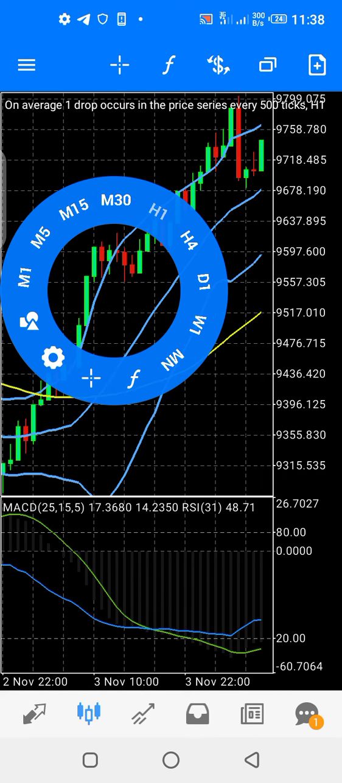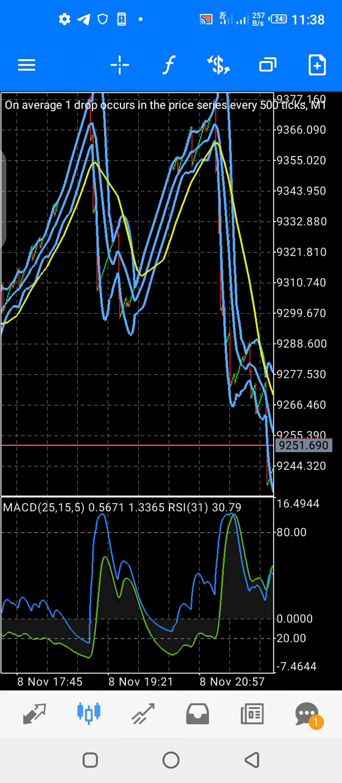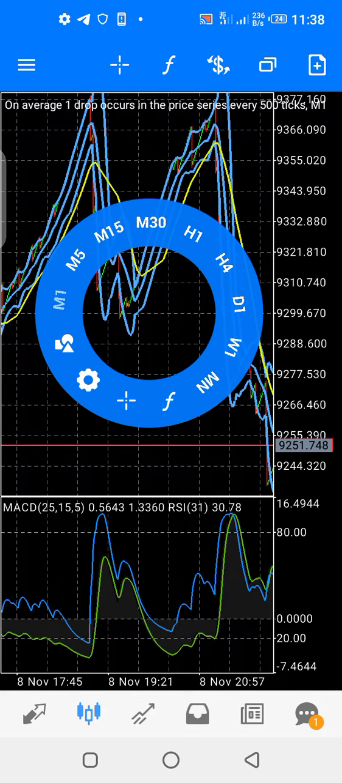All right, let me switch it back to M1. Now, as you can see here, once you've confirmed from H1 that the market is on downtrend, now it's a good signal for you to initiate your trade.